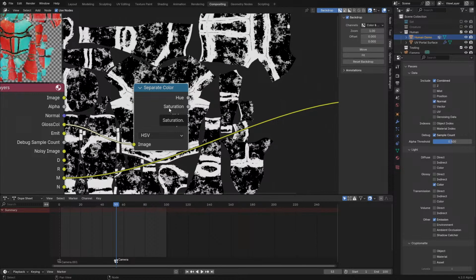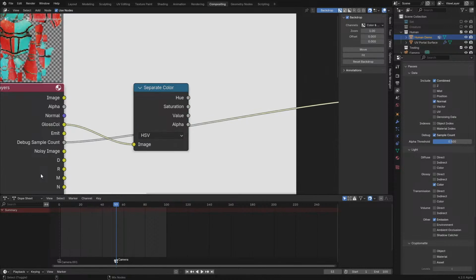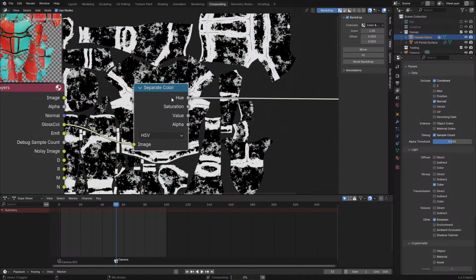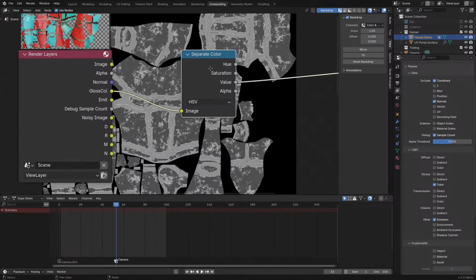Oh, but we don't get the roughness. Or do we? No, it doesn't look like it. So, actually, it feels like the metallic's wrong as well. Yeah, no, the metallic is not correct.